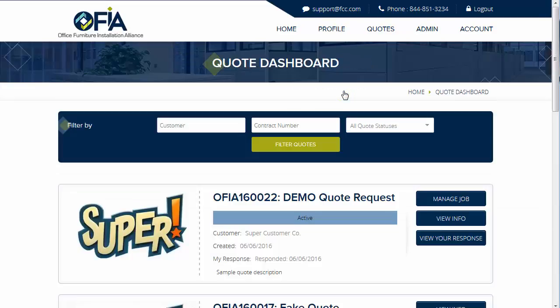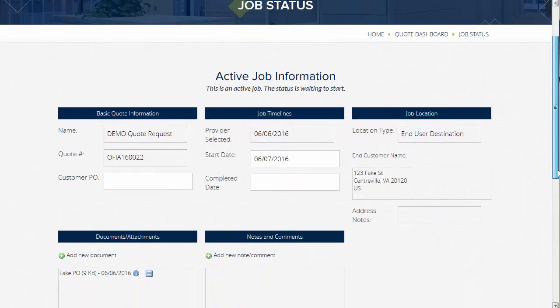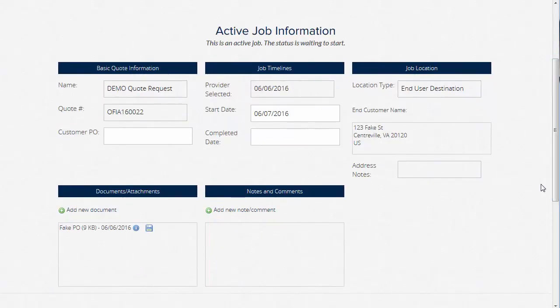Now I've gone in as the customer and approved this, so now this project becomes active. I get a new button at the top called Manage Job. This here is the active job information screen. For most intents and purposes, your interaction with the customer can happen offline from OFIA. You can facilitate this job however you normally do. You can do it via phone, via emails.